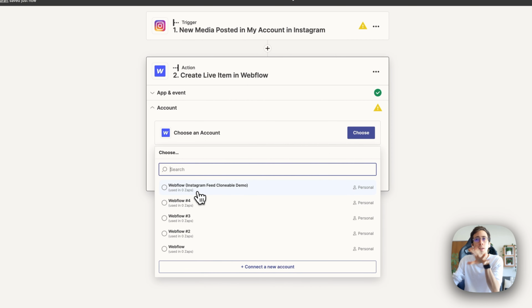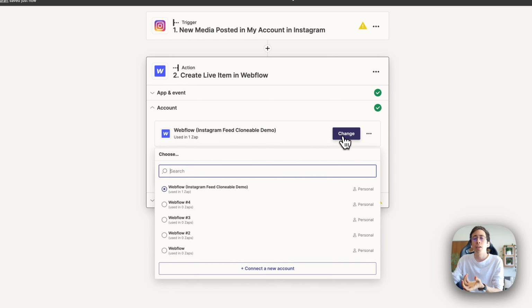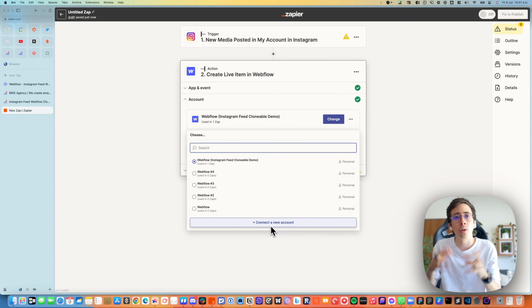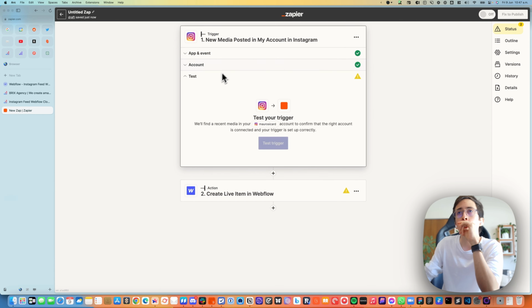In this case, I will select the one that I already prepared for this little tutorial. So the same process. If you don't have any Webflow account connected, you just click here on connect new account. It will prompt you to add your username and password, and you are done. Once those are connected, we will need to continue here where it says test. So you can click test trigger.